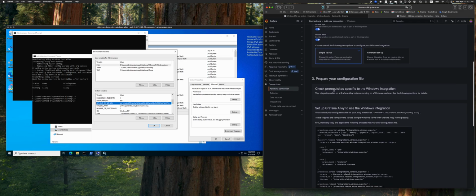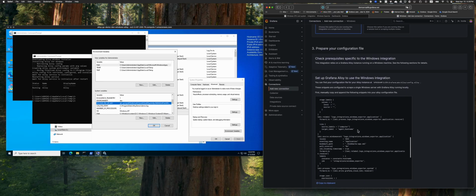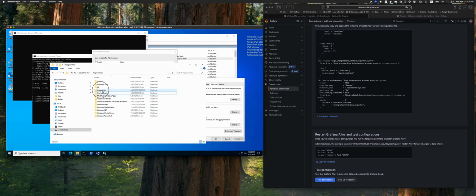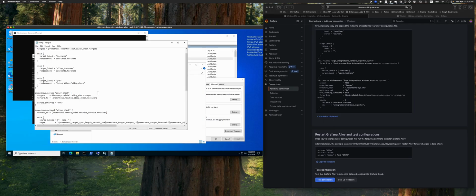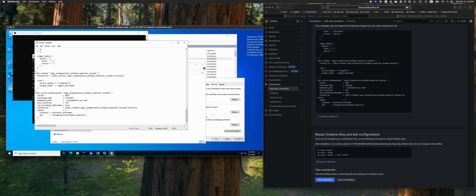So now I'm going to copy that. It says this integration relies on a Grafana Alloy instance running on a Windows machine, which is our case. So now I'm going to take this snippet, copy it, and add it to the Alloy configuration file. I go to Grafana Labs, go to Alloy, open config, and down at the bottom I add that, and then I go to file and save. So now I'm ready to restart, which is the next step.